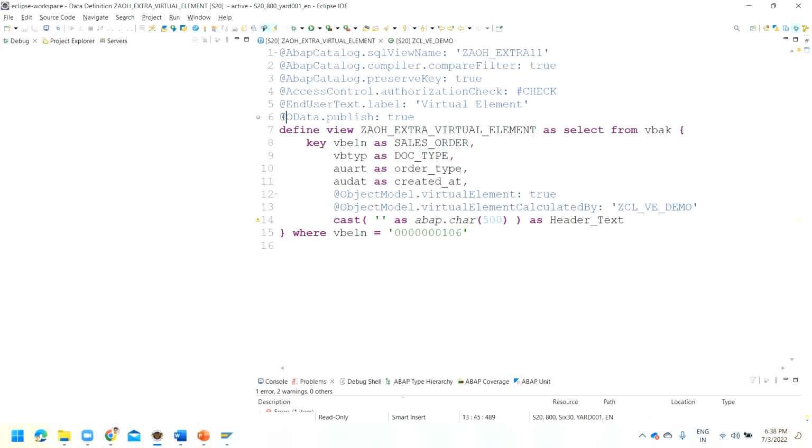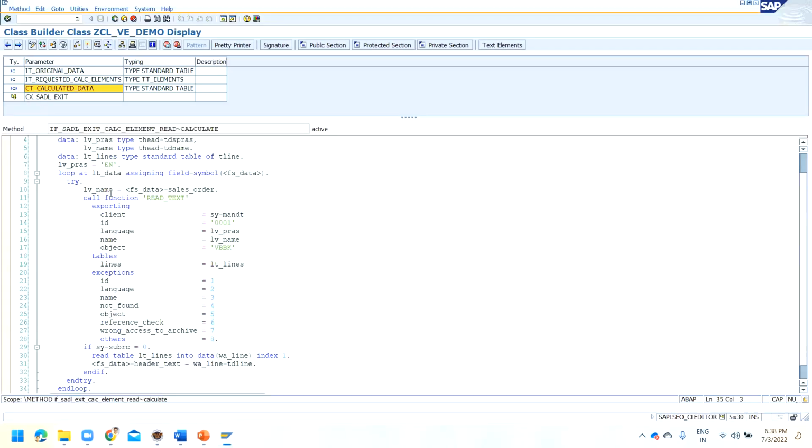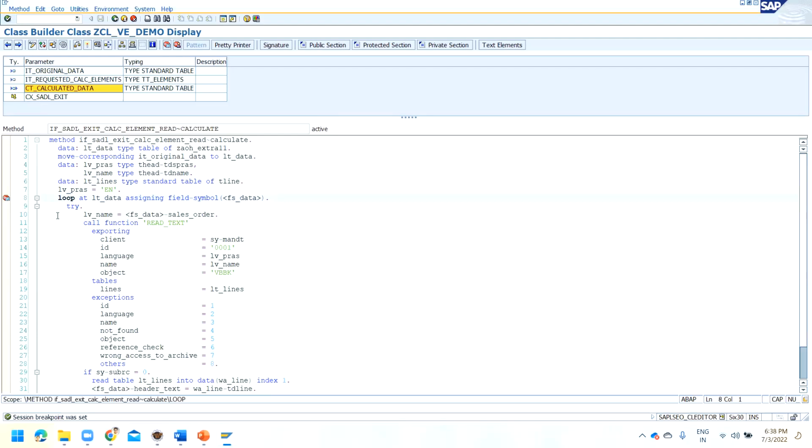So @OData.publish: true I have already done, and this has been exposed as an OData service, and I have registered it in /n/iwfnd/maint_service over there. So everything is set. Let's go and search, and we will perform the test, and I will show you that. If you put a breakpoint, let's suppose I'm going to put the breakpoint, now come over here.